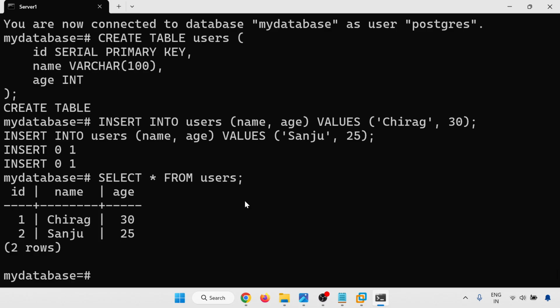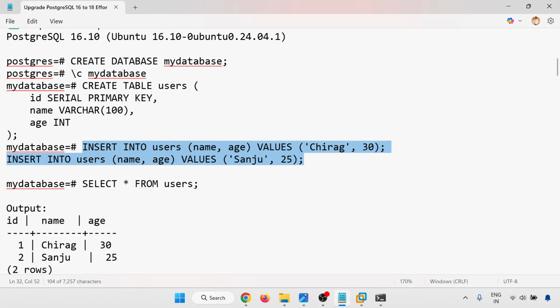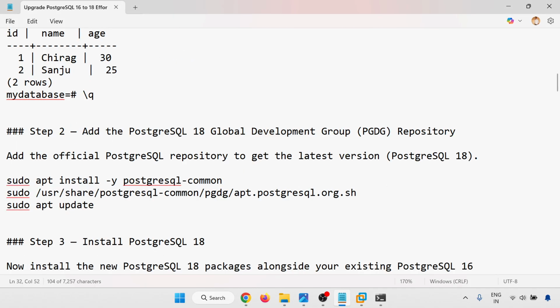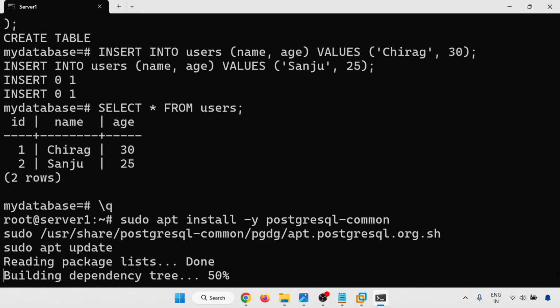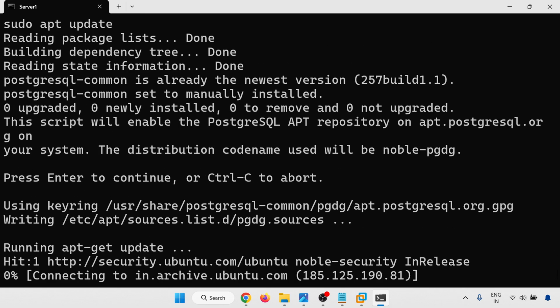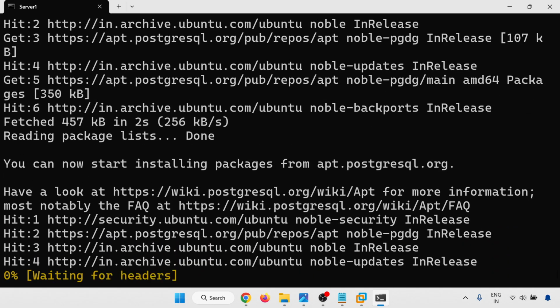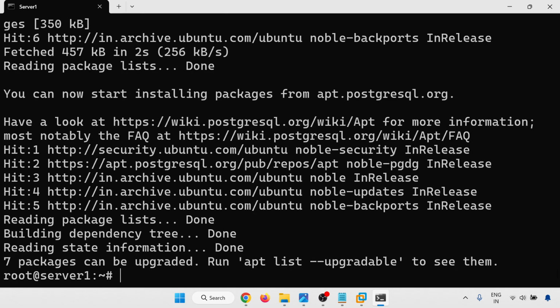So now I'm going to exit from this one. Next, I'm going to add the PGDG, Postgres Global Development Group repository. So run this command and update the system. So enter. So done. This is created.